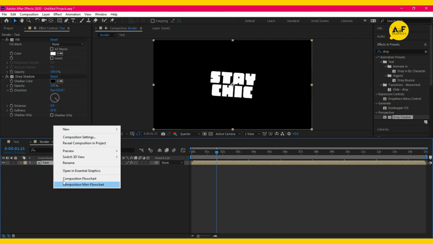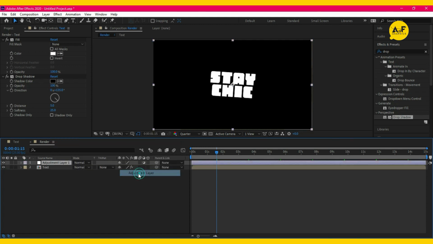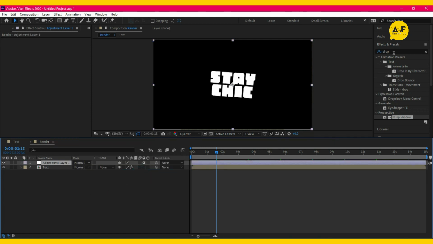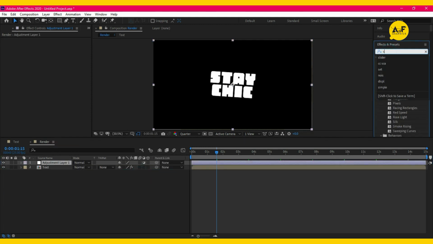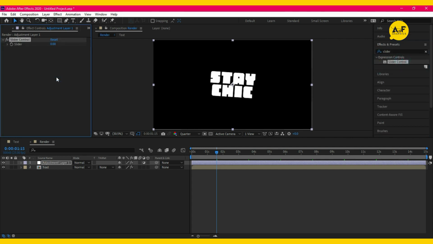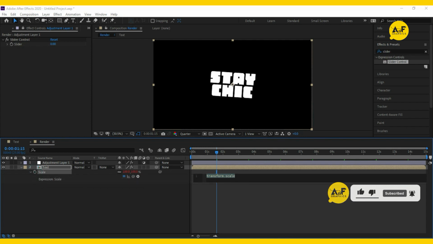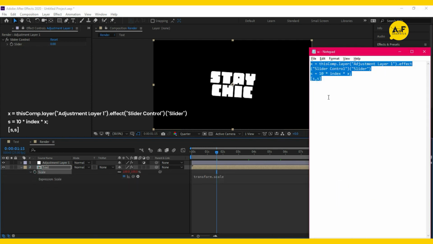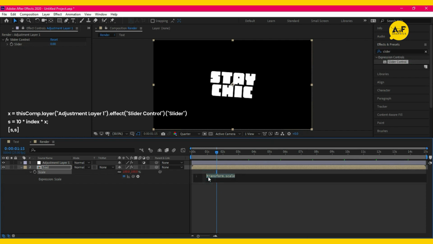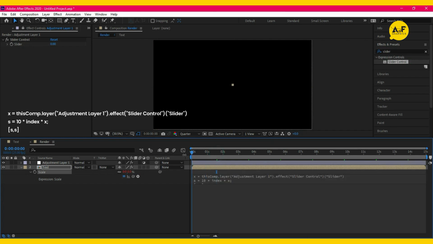Now take a new adjustment layer and from Effects and Presets, apply the slider control. Now lock the adjustment layer effect so we can easily connect the text layer to the slider. So open the scale of the text layer and apply an expression just like that. Now we can control the text layer by the slider.